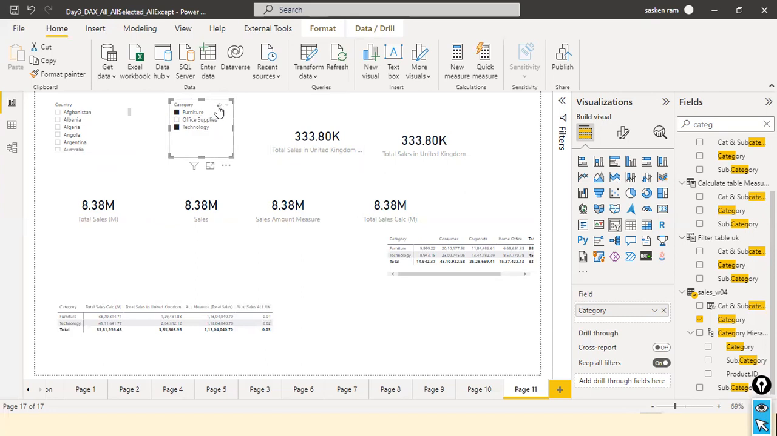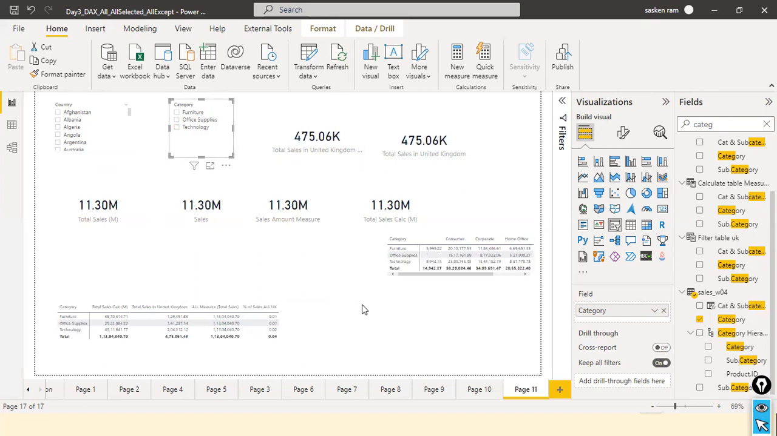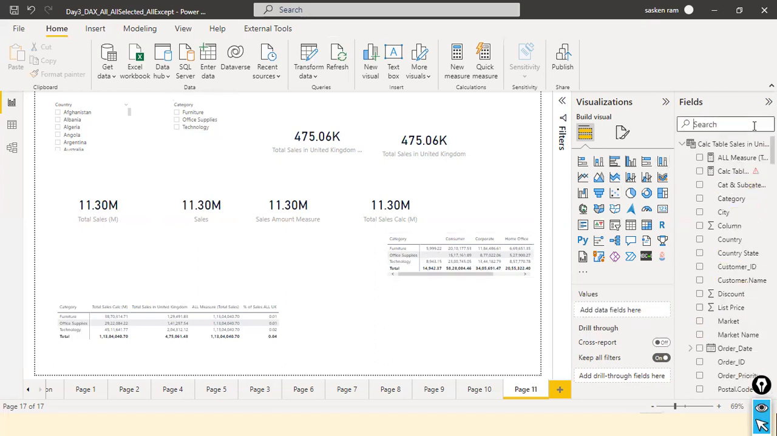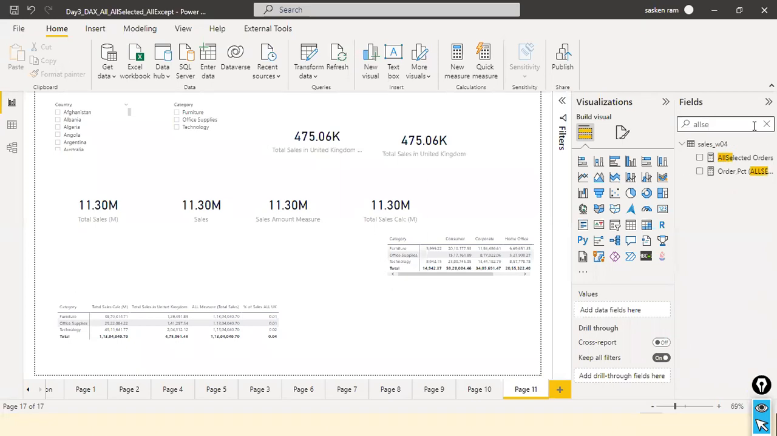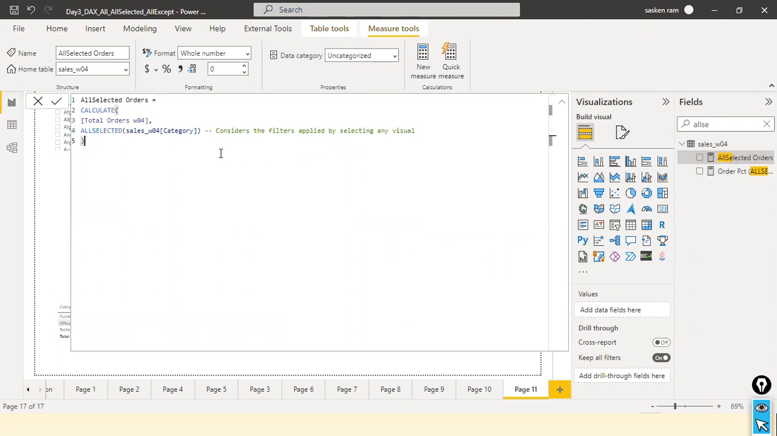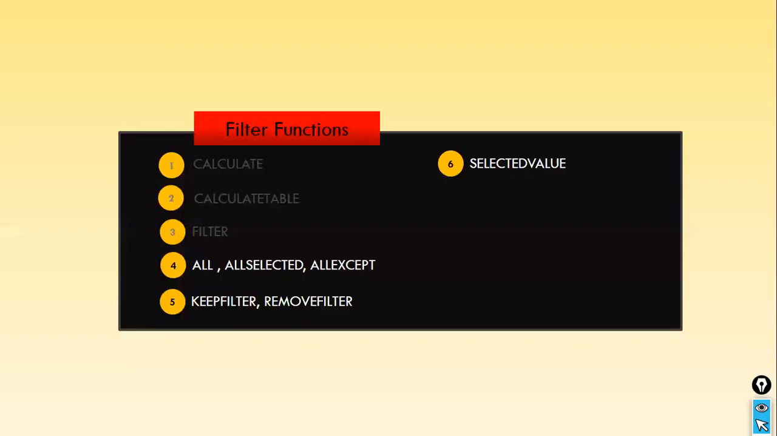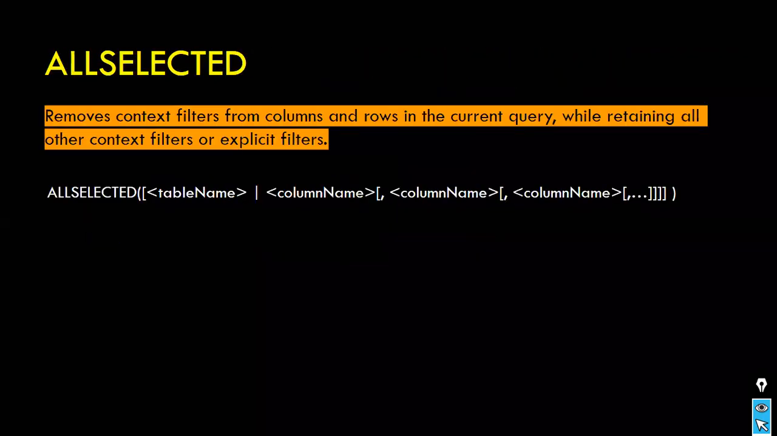Fine. And the next one is I'm going to use another DAX function called ALLSELECTED. ALLSELECTED, I think I already used it. I just do one thing, ALLSELECTED. So here I just close this one. I just reuse this one. Go to modeling and select the new measure. Next function is ALLSELECTED. The ALL function you understood. Next one is the ALLSELECTED.